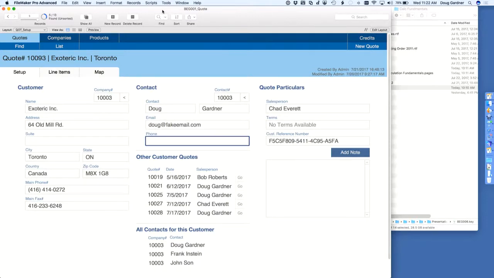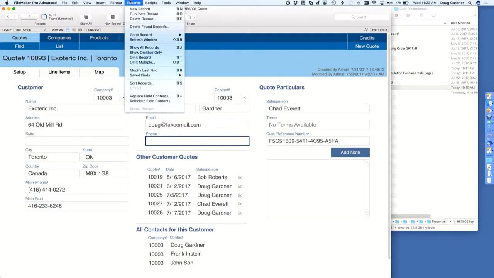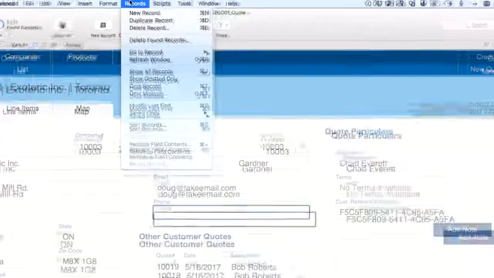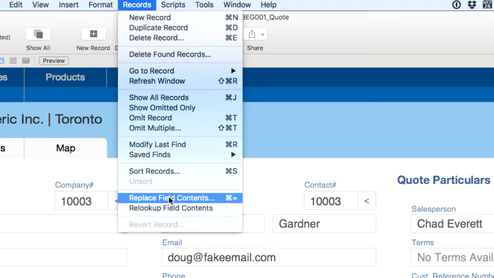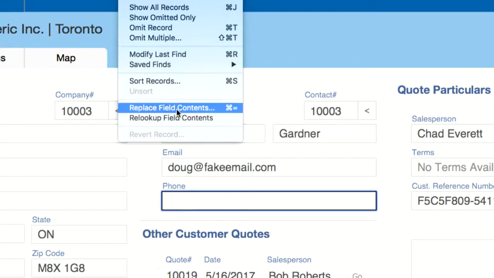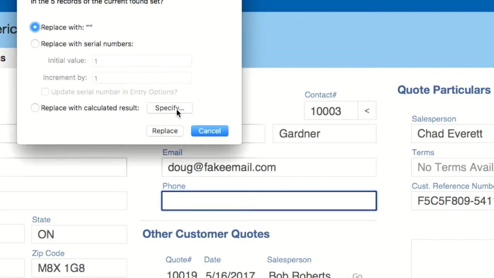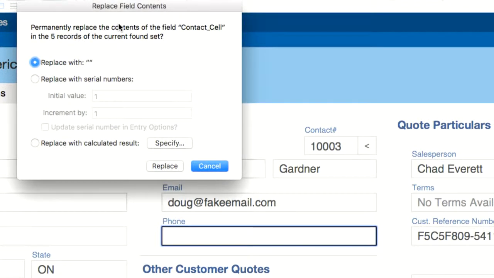Well, it turns out that I have a relationship between the quote and the contact that's based on my contact number. And I can use an ability that FileMaker has to replace field contents with a calculation. So what I've done is I've clicked in my phone field. I'm going to choose Replace Field Contents. And now this is going to replace the field contents in all 5 records that I just found.